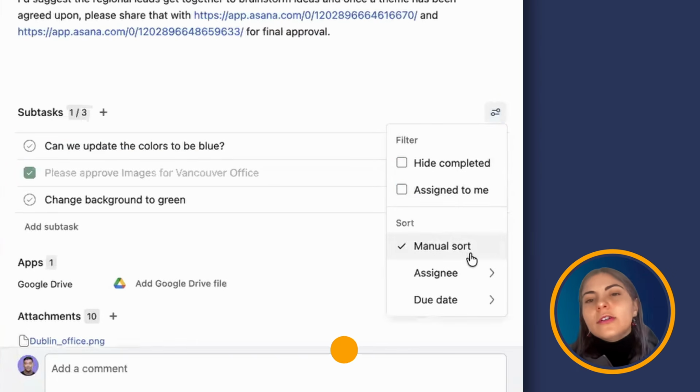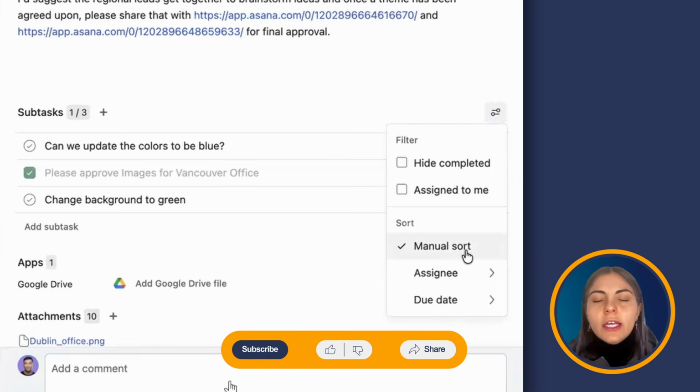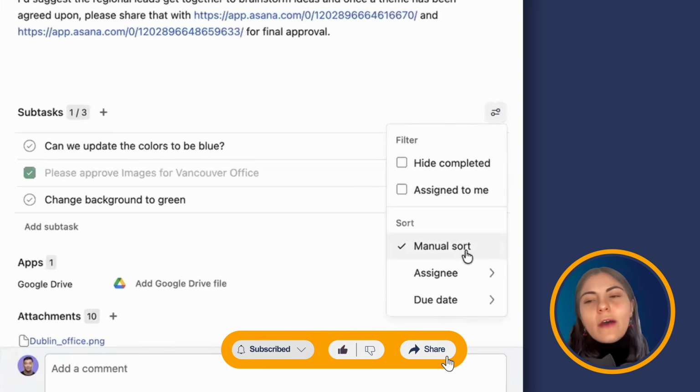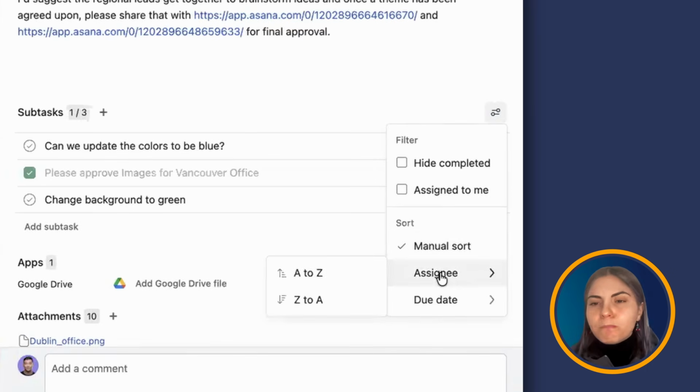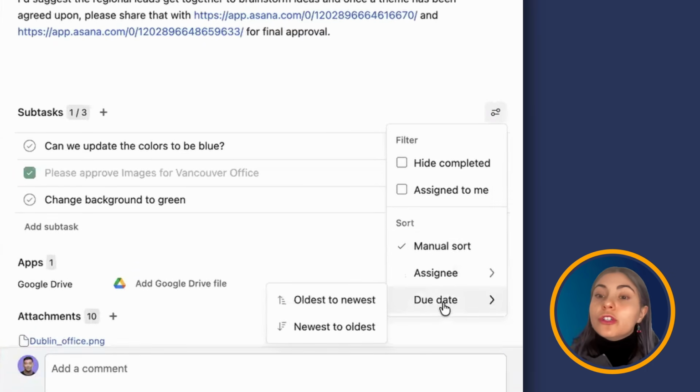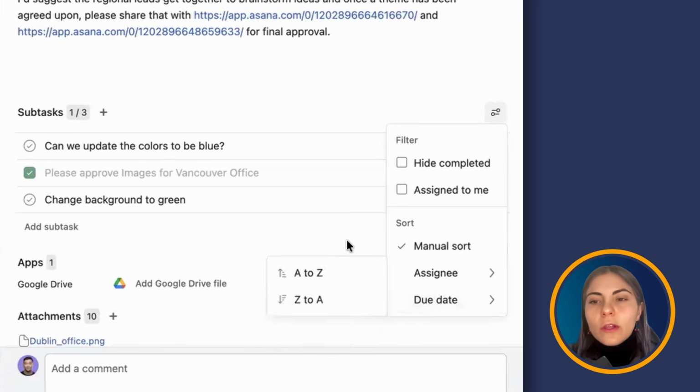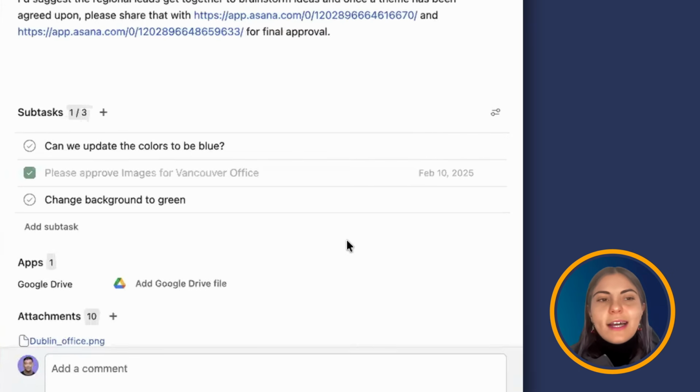So you have the manual sort, and that's going to just sort the subtasks as they were created and ordered in the first place. And then you have the chance to sort by assignee in alphabetical order, or to sort by due date, where you see oldest to newest or newest to oldest. So that's something new and cool in order to be able to display the tasks as we'd like to, especially on large projects with lots of tasks and subtasks.